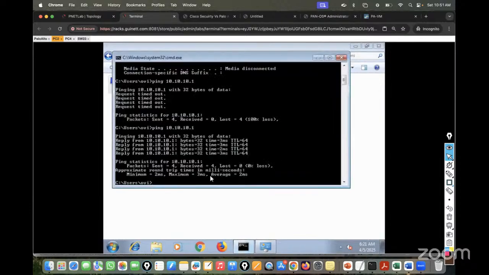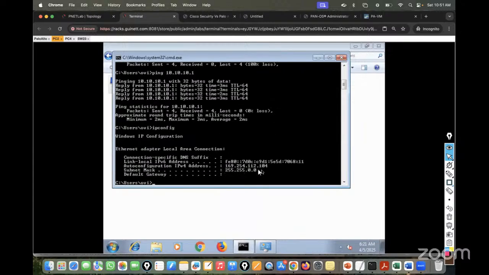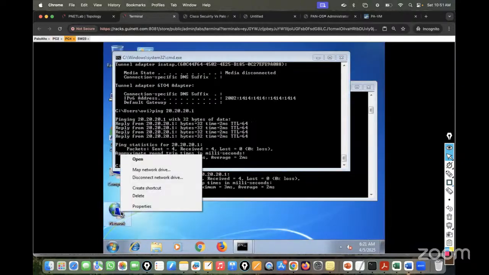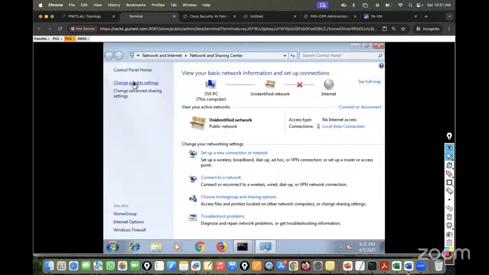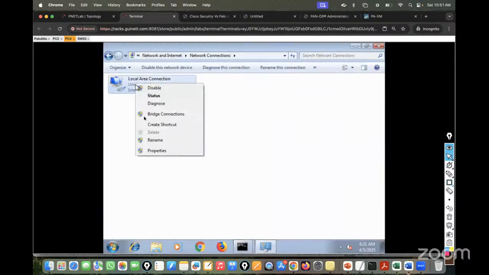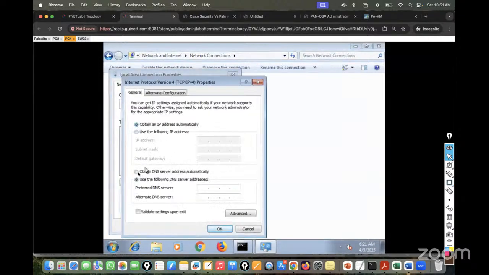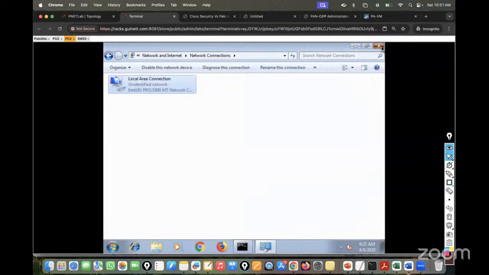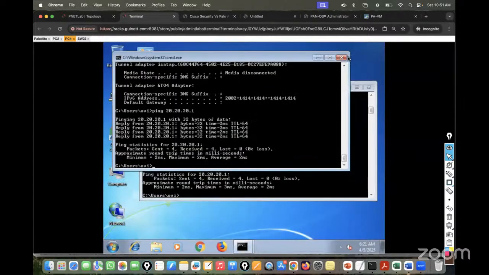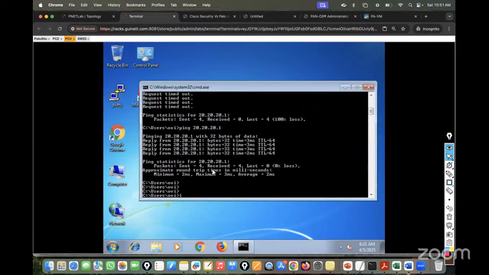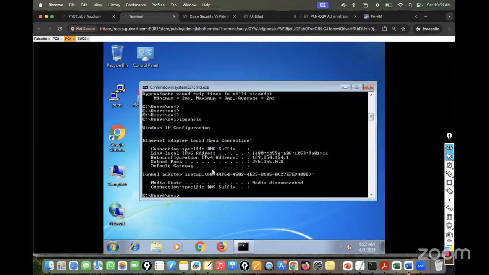I just check the IP config. There is no IP. We are getting the APIPA IP. APIPA is just a self-assigned IP by the device. This is the special range that the device itself is going to get. So I'll go here as well, and I'll click OK. And you just check it, IP config. This is again an APIPA IP address. So both PCs are getting APIPA IP addresses.